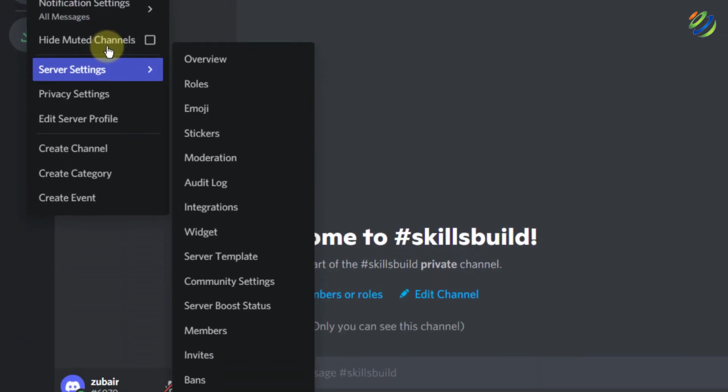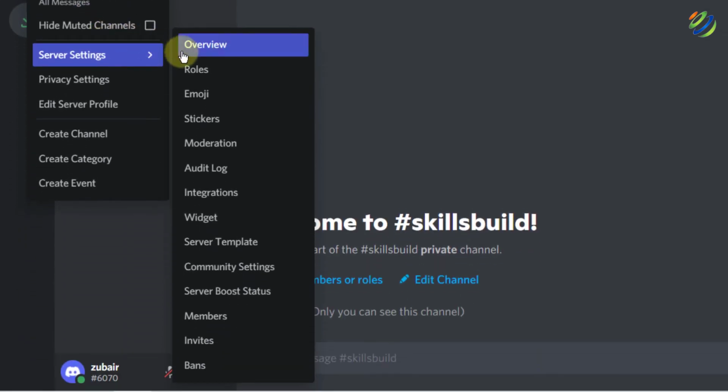After that, here you have server settings. First of all, you can have an overview of your server, then you can define different roles, use of emojis, stickers, moderation, means who are the moderators, then you have audit logs of your server, and after that you have many more options. In case you went with your customized server and now you want to use a template, you can go with this option that says server template.